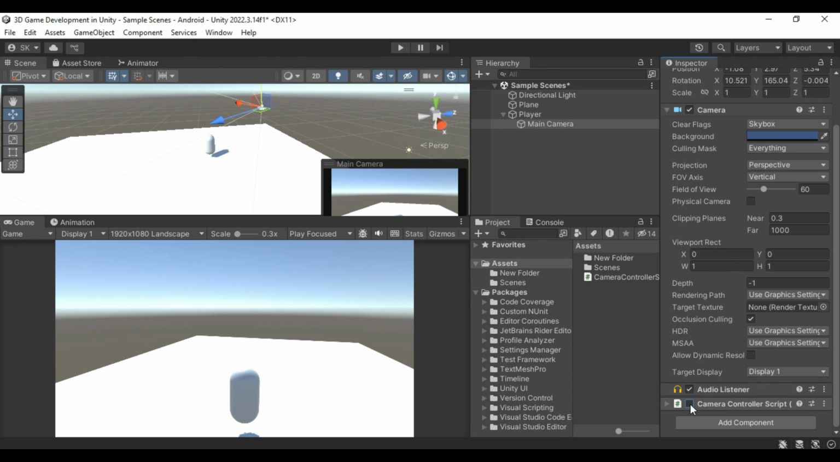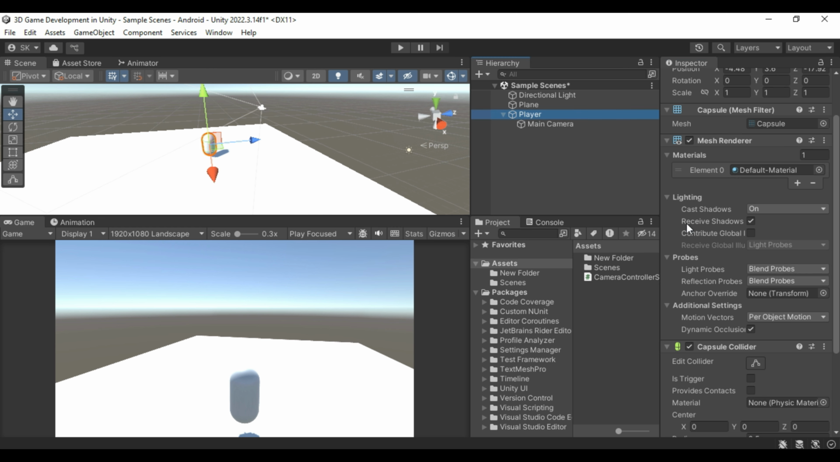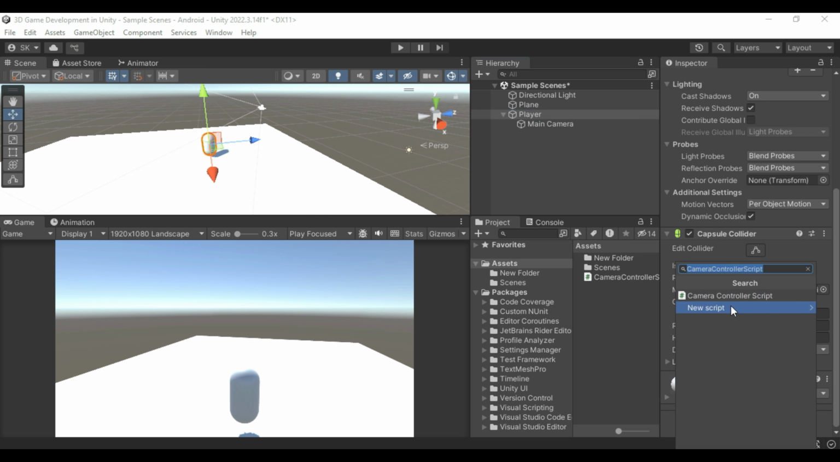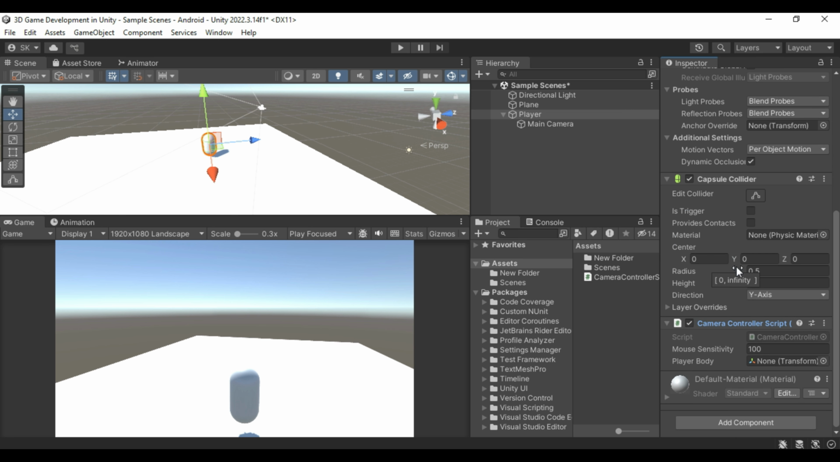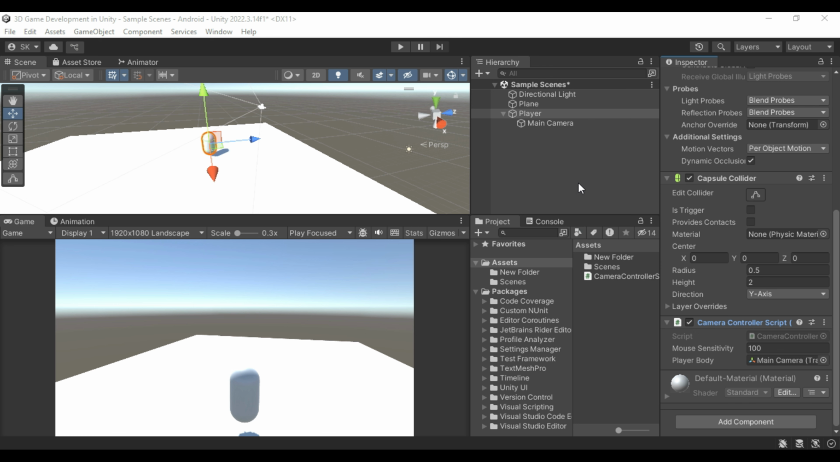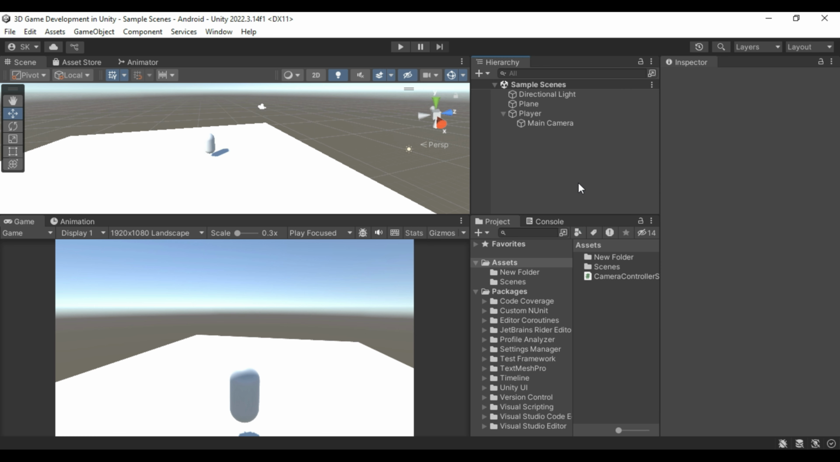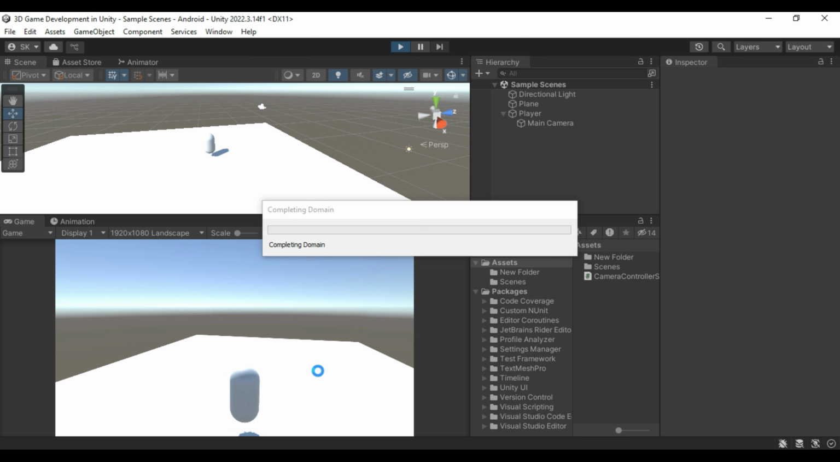Untick the camera controller script in the main camera and add the script to the player. Click Add Component and add the camera controller script. Then drag and drop the main camera into the script's reference field. Once this is done, save your scene and enter play mode to test the controller. You should now be able to look around using the mouse.